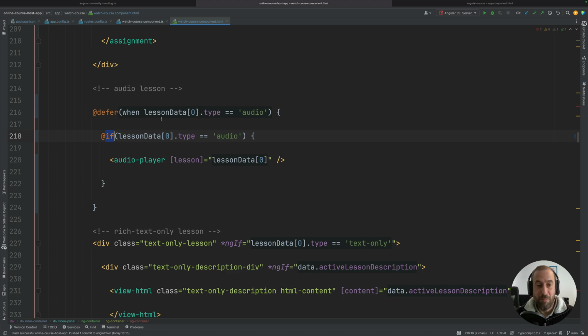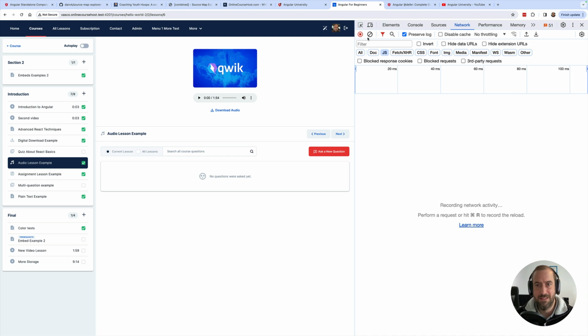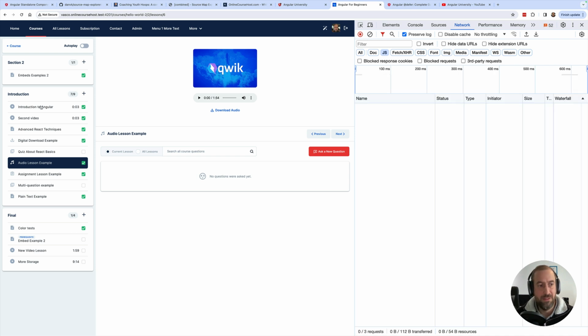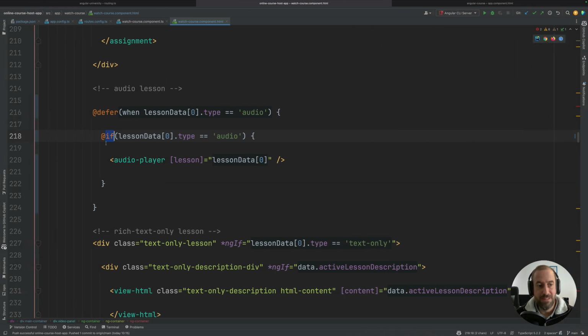Because remember, you might have loaded the audio lesson in our player, like it's the case here, but then you move to another lesson and you want to hide the audio player again and replace it by the video player. This is why we need this @if syntax in order to conditionally show or hide the audio player, and we need this extra separate condition to tell Angular when to fetch the code from the backend in the form of a lazy loaded bundle.